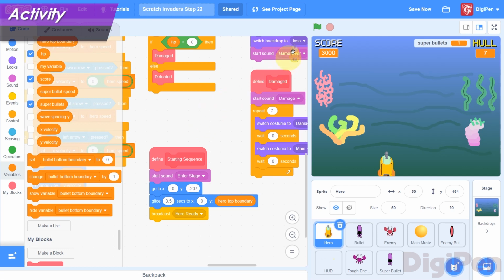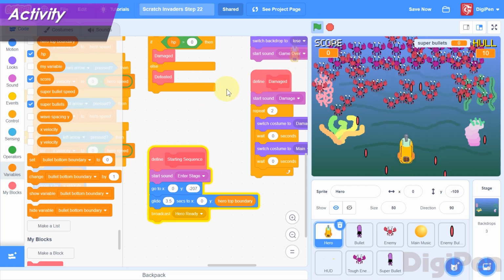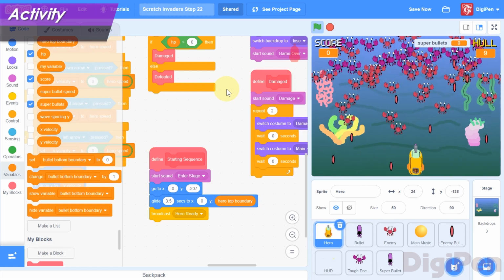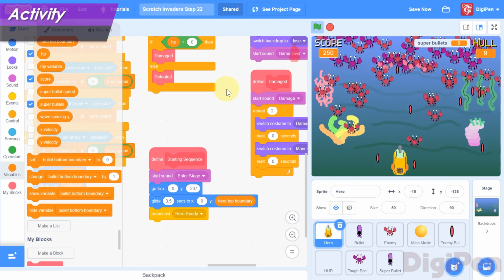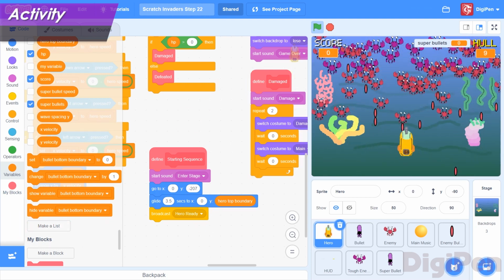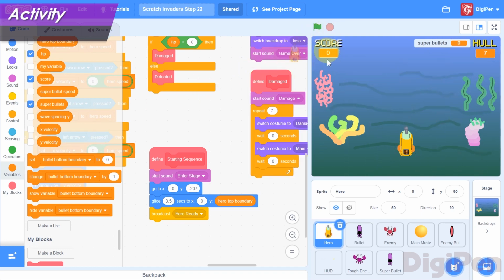Click the green flag to try it out. The sequence works as we initially designed it, but there's a bit of a problem. The enemies begin attacking before the hero is ready for them. This is easy to fix. Click the red Stop button to stop the game, then select the enemy sprite in the sprite pane.